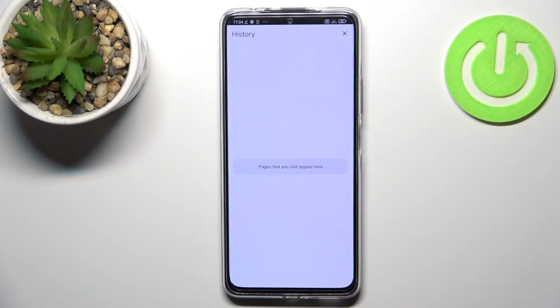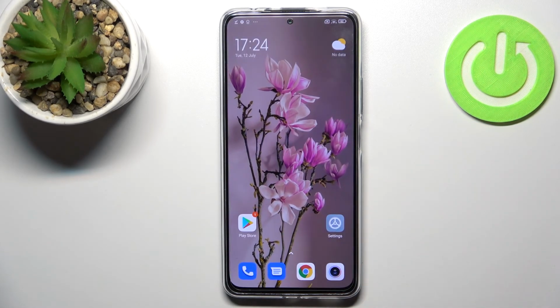And as you can see, we just go back to the history, which is right now empty, and it means that we just successfully removed actually everything. So basically that's all. This is how to clear the browser in your Redmi Note 11 Pro Plus.